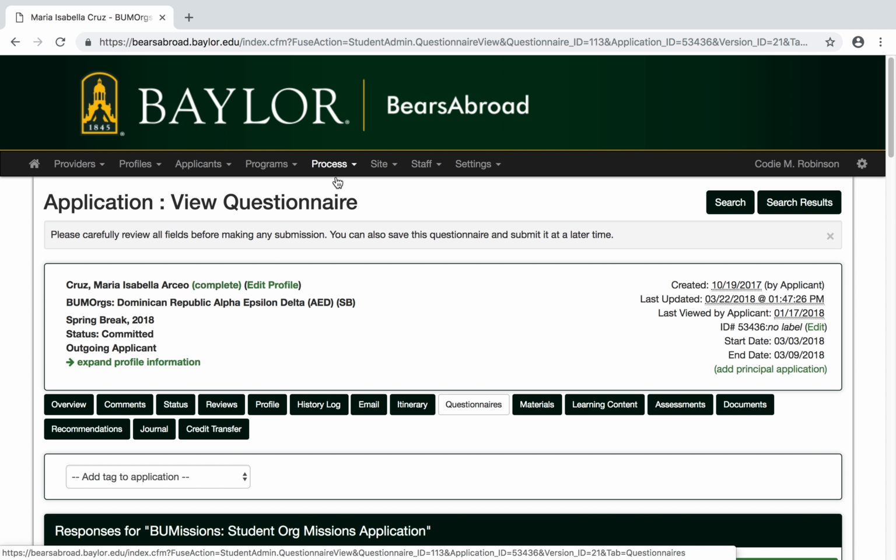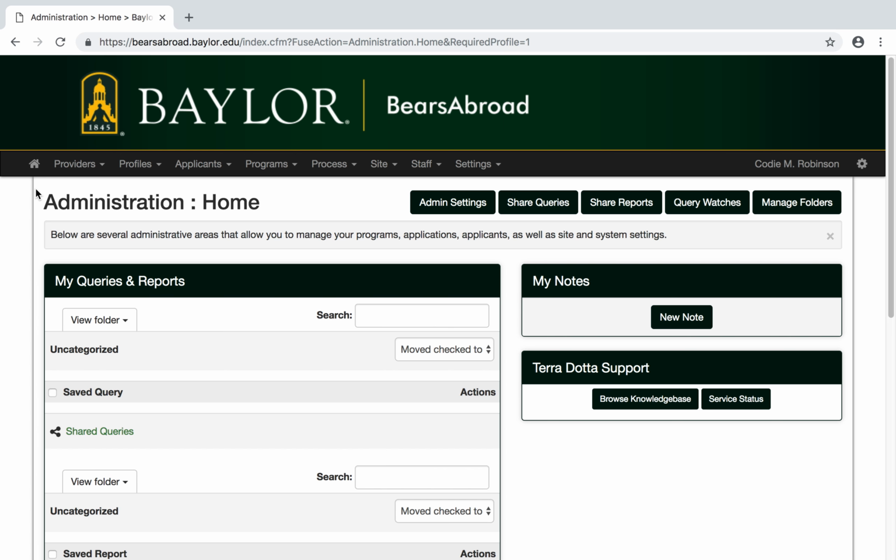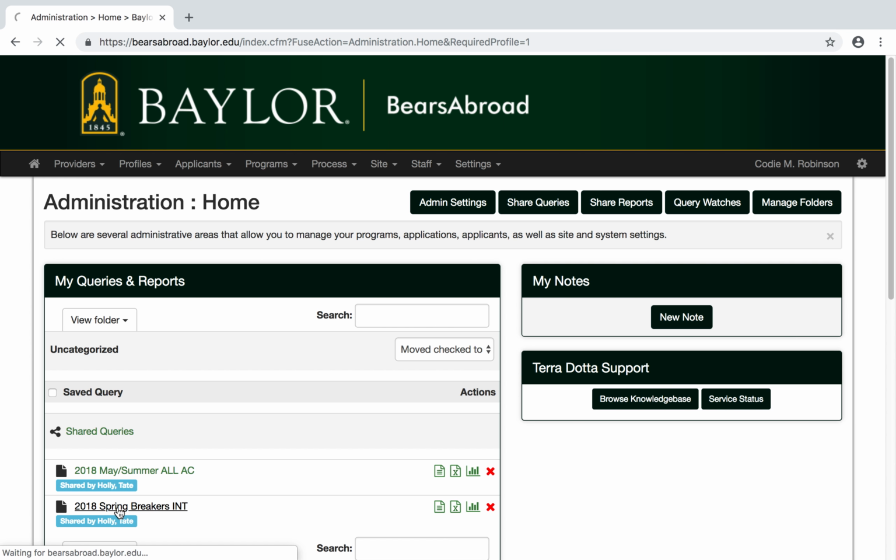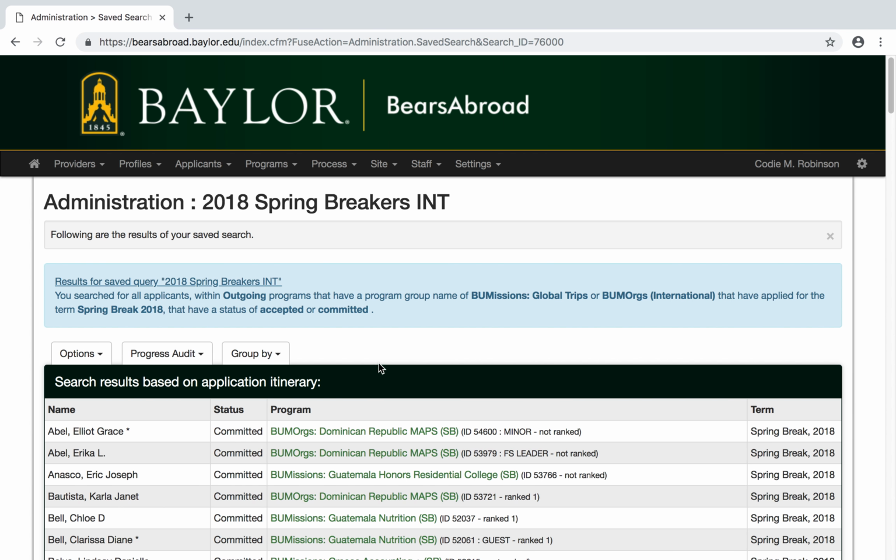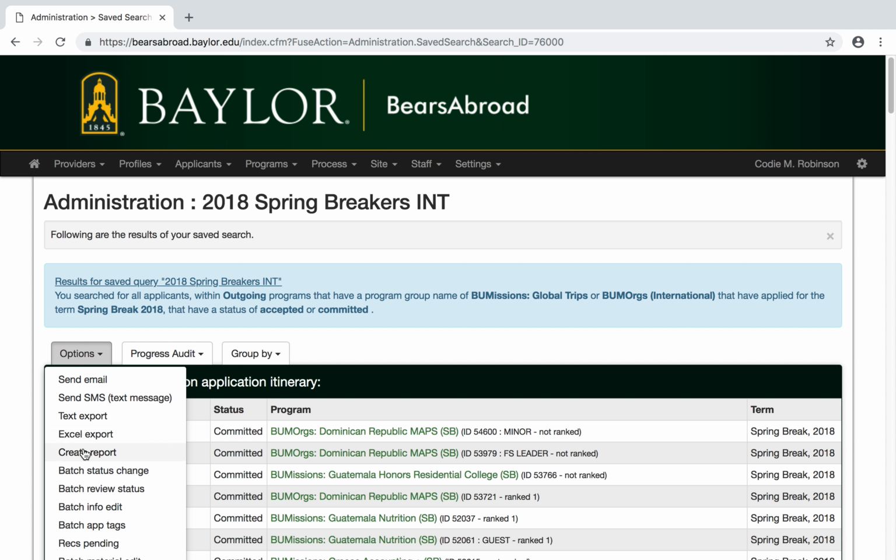You can go through this way for every one of your student applicants, or you can go back to your administrative home screen and pull one big list with all of your applicants so you can review it all at once. To do that, you're going to go back to the shared queries and find your list again. And on this screen, instead of going to the progress audit, you're going to go to options and then create report.